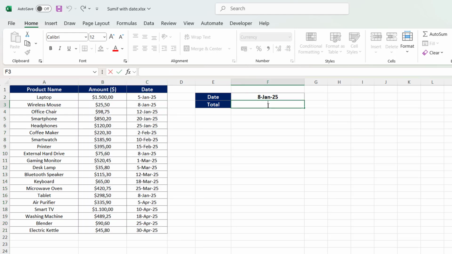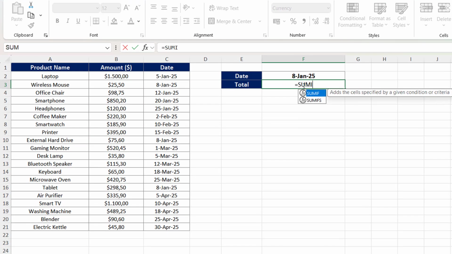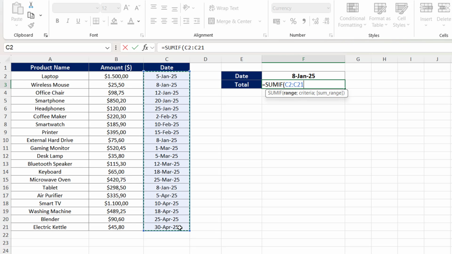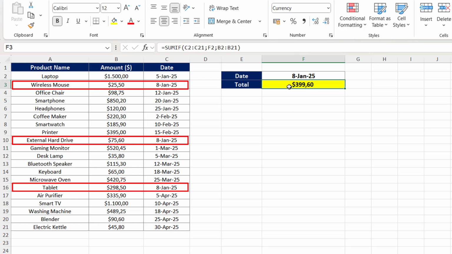And to do this, I use the SUMIF function as follows: equals SUMIF, open parentheses. The range argument is column C that contains the sales dates. Criteria is the cell F2 that contains the date I want to get the total sales for. And the sum range argument is column B that contains the values. To finish, just close the parentheses and press enter. So notice that Excel returned here the total value of sales made on January 8.